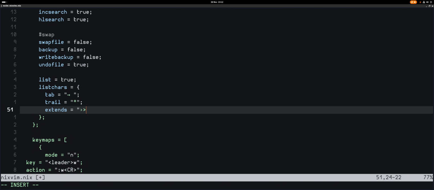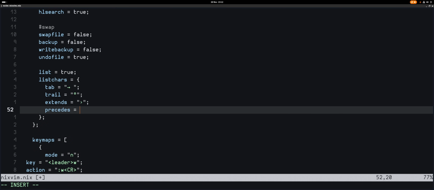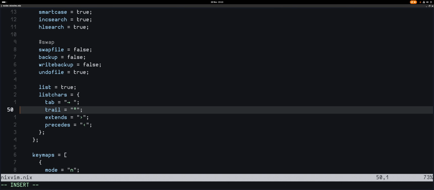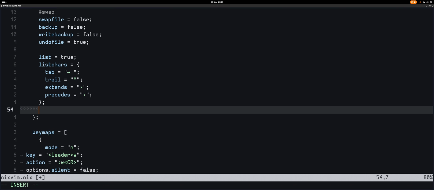Extends often is this default ASCII key. It's like a smaller version of this, and precedes is the same thing, just in the other direction. I'm going to test that and see if I like it. I'm not sure at which point I would see the list chars, but right now I don't see them. That's fine by me. The next thing that I want to add is the fold method.